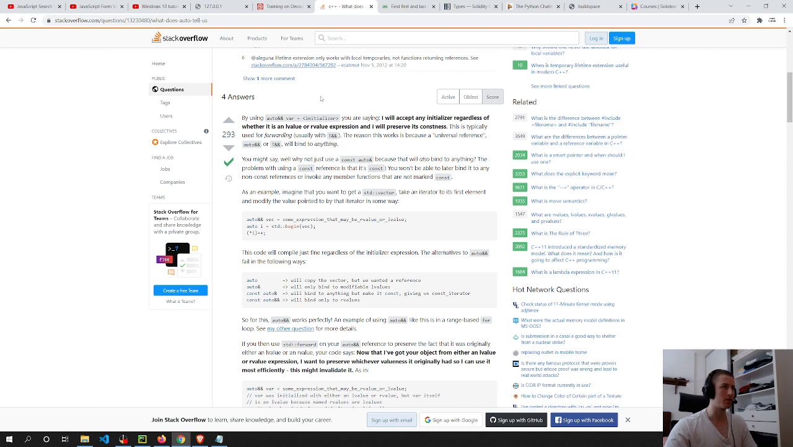Will accept any initializer regardless of whether it is an L value or R value expression, and it will preserve its constness. This is typically used for forwarding. The reason this works is because it's a universal reference. Auto or T will bind to anything.